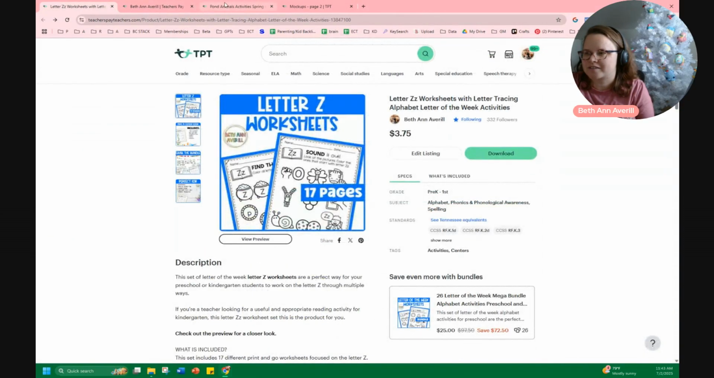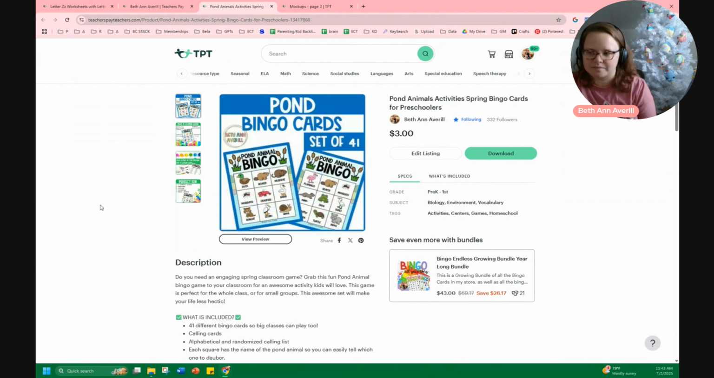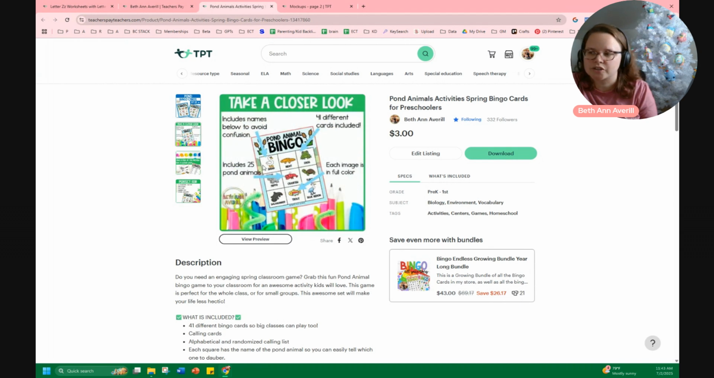I wanted to show you another example. I also have these bingo cards, so I make it super obvious. Again, that first page is the product and how many pages it is. And then you have take a closer look, so I show them one page a little bit closer and I talk about things that are included in this one.